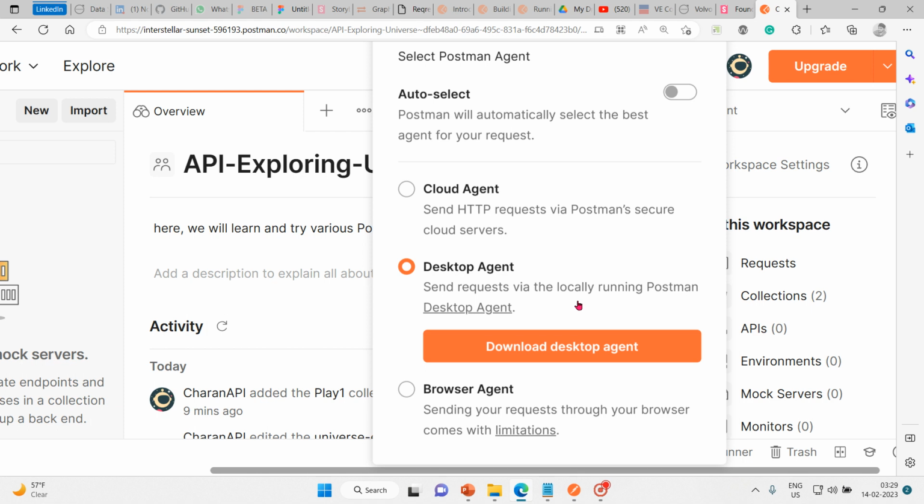Then we have the Postman cloud agent. You can see that the Postman cloud agent enables us to bypass the limitations that exist in the browser by allowing API requests to originate in the browser but be routed through Postman's cloud servers. The cloud agent overcomes the CORS limitations of browsers and acts as your agent for making API requests from the Postman web app.